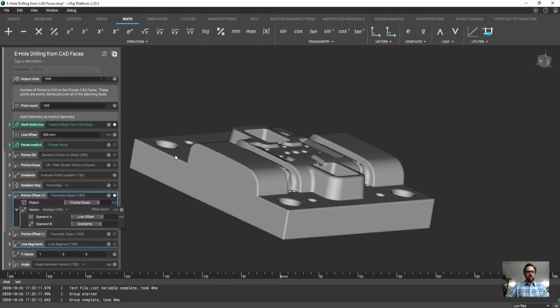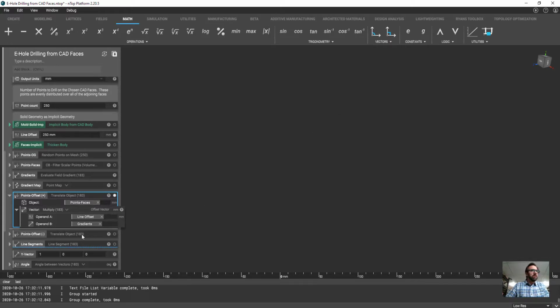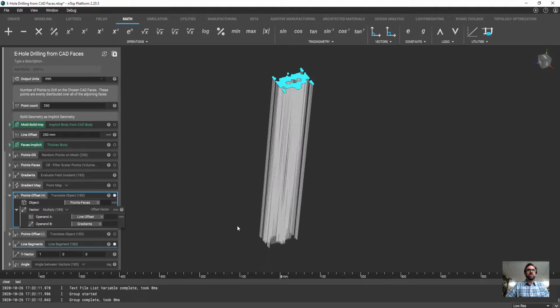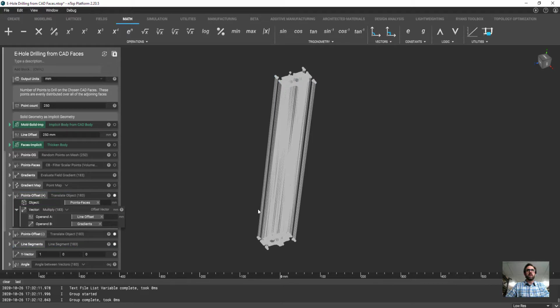So on the, let's see where those lines are. There you go. That's what we want. We want the line segments. So what I ended up doing is I actually ended up offsetting these points by quite a large amount.